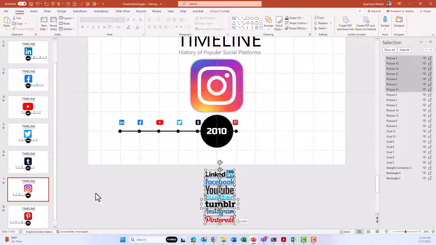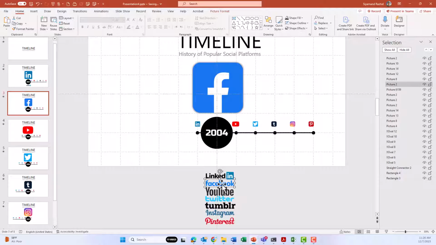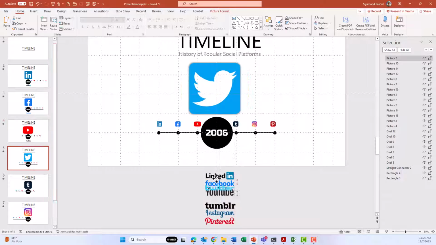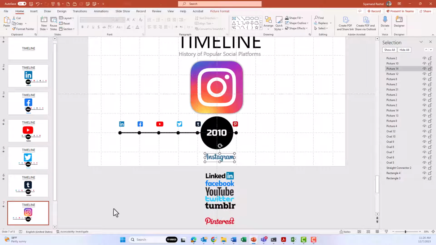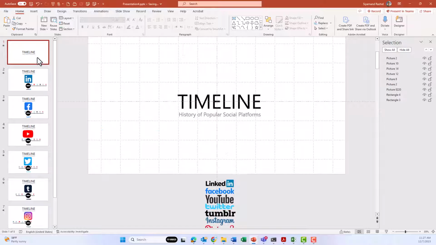Then come back to the second slide and move the related name underneath each year. Do the same for the other slides. Now let's test the final result and see how it looks.